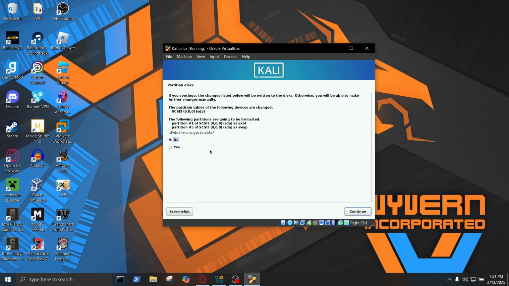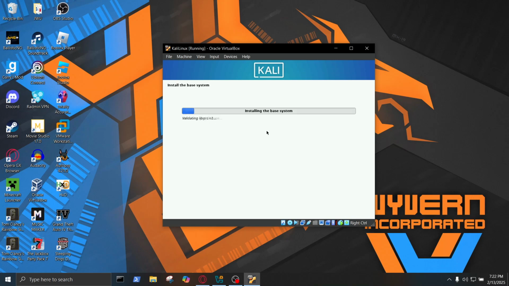And we'll just leave it at that. This is going to ask if you'd like to go ahead and set the partition tables. I'm just going to go ahead and hit yes, and it will go ahead and partition the disks there and start the install for Kali.